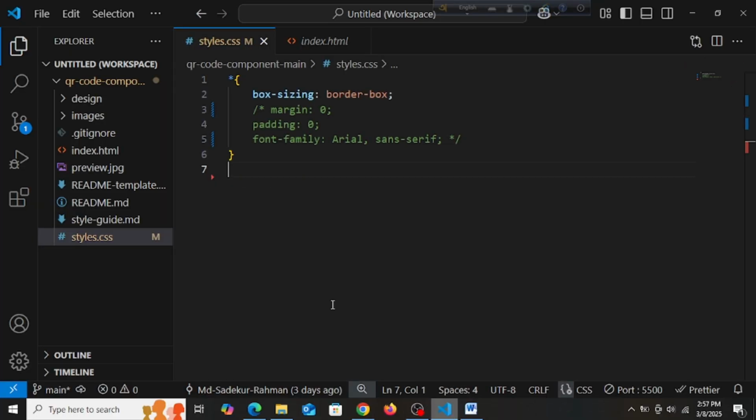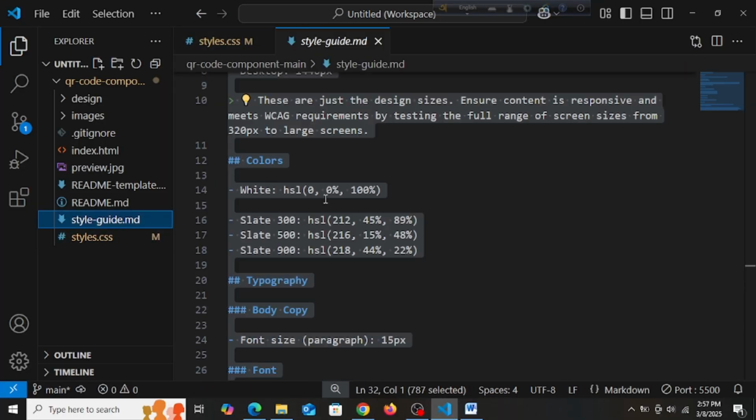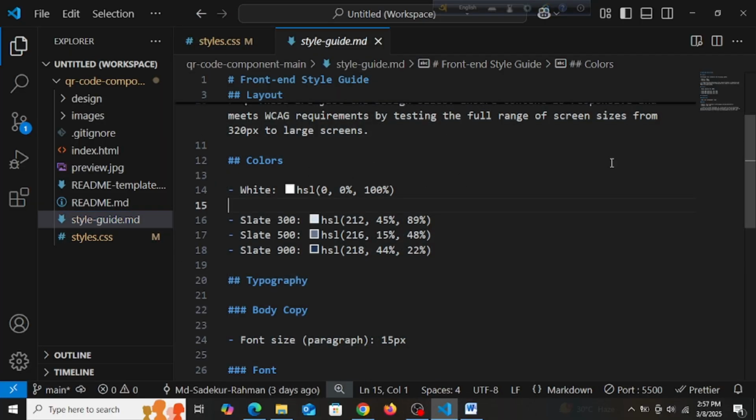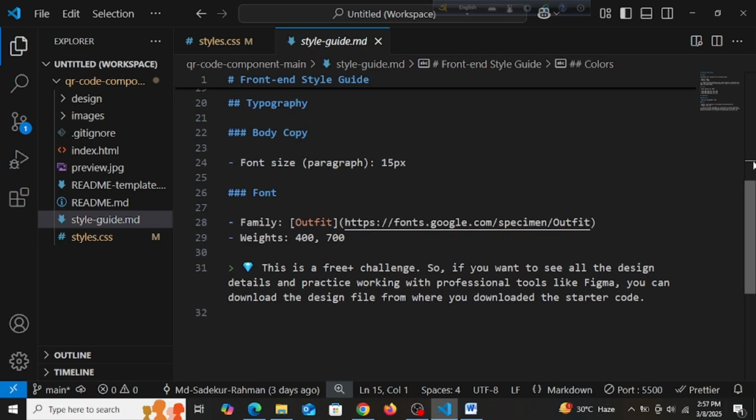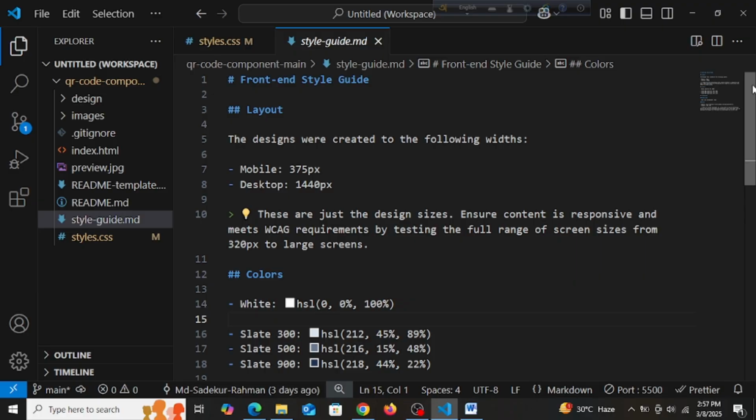okay, guys. So Frontend Mentor gives you some style guide too. Okay, so you have to read these things carefully. Then you can style. Okay, so you see mobile, for mobile, this is this pixel, desktop. So this should be responsive. What I showed you, right?